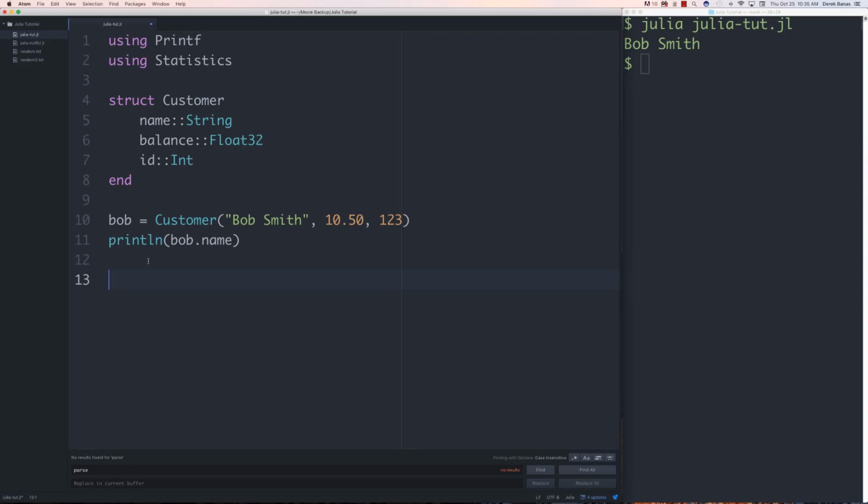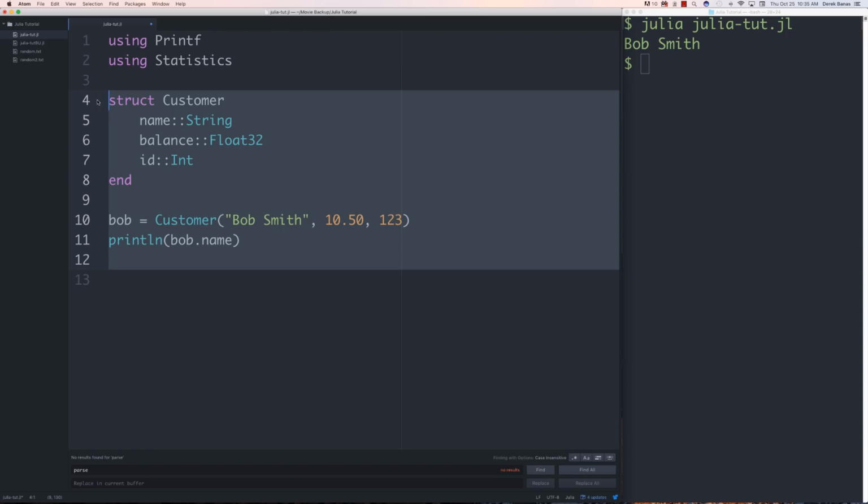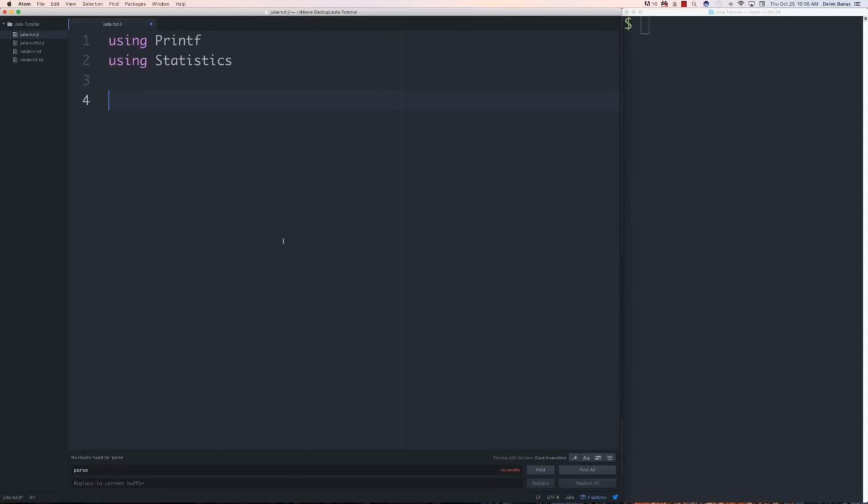All right, so we got that out of the way, and now we want to cover a topic that is very similar to structs, and that is abstract types. Okay, so basically abstract types can't be instantiated like structs. We can't create customer objects like we just did, but they can have subtypes. So let's create an abstract type, and it is called animal.